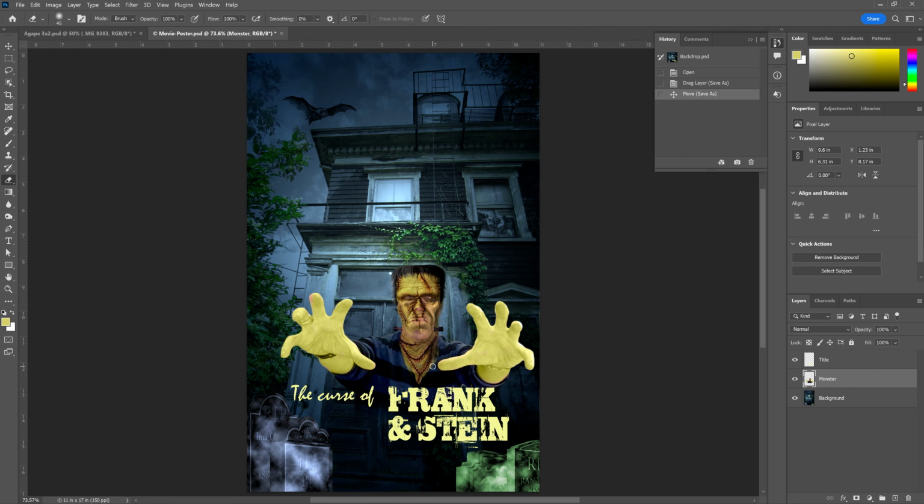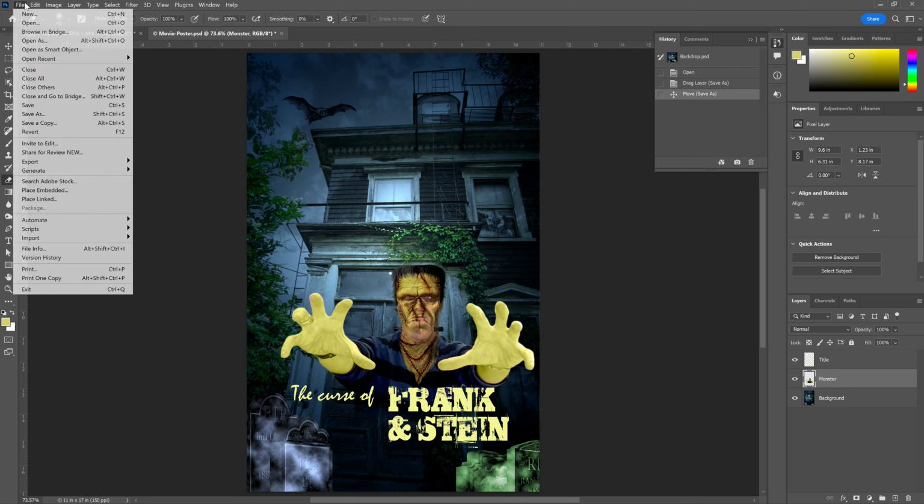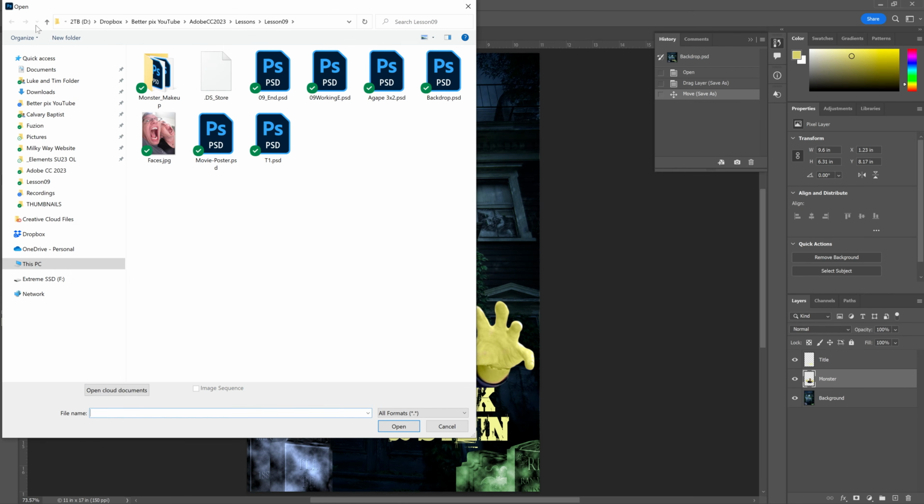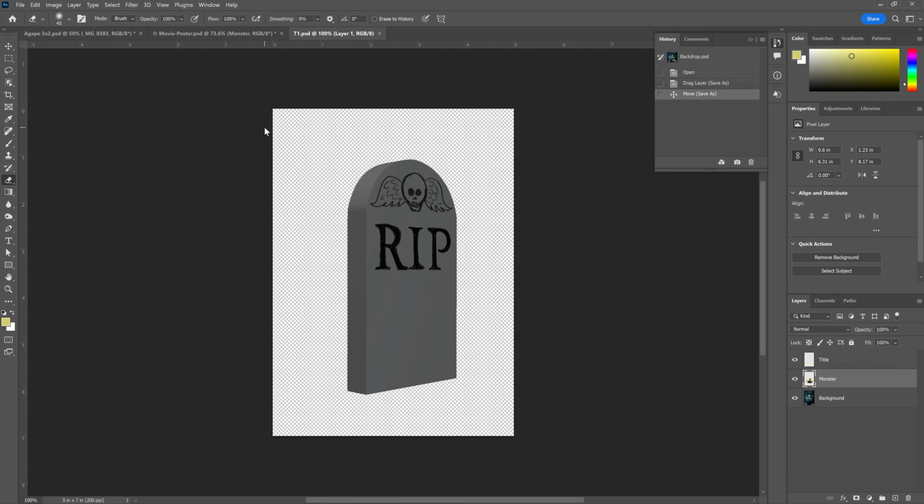Now we're going to go ahead and apply some filters and some effects. Go over to File, we'll go over to Open. We'll find the T1 file, T1 PSD, and we're going to open that up. Here's the picture of a rest in peace tombstone. Pretty plain at this point, but we're going to add some texture and some color to it to make it a little more advanced.